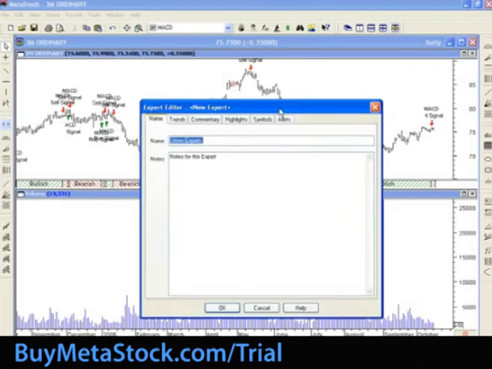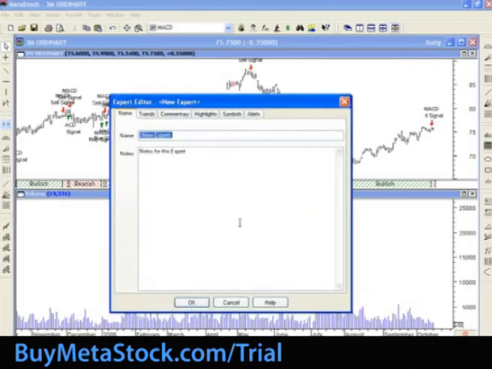And the expert editor appears. Now, this has got a bunch of different columns, as you can see, or categories, tabs at the top, first of which is name. You also have trends, commentary, highlights, symbols, and alerts. Now, the name is the only one that is required. You just need the name and one other one in order to have your expert work.